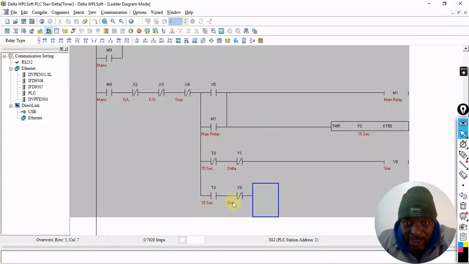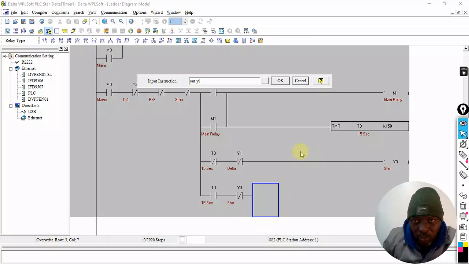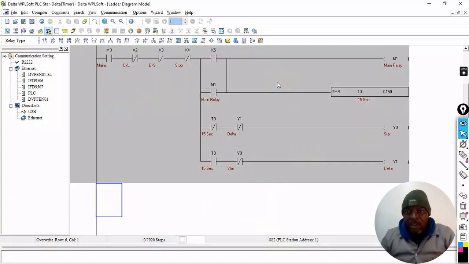Now, when star runs, the delta will not be able to run. So let's now have our delta output, and that will be Y1, which we already called delta, so we are fine. So now that is what we have, and this should run until we hit stop. This is automated.